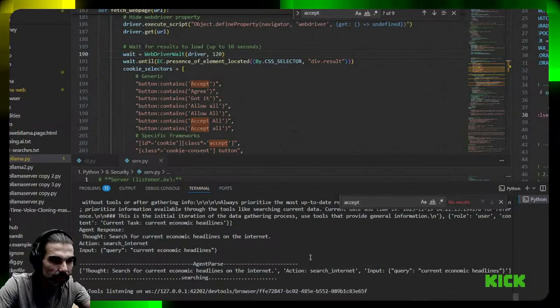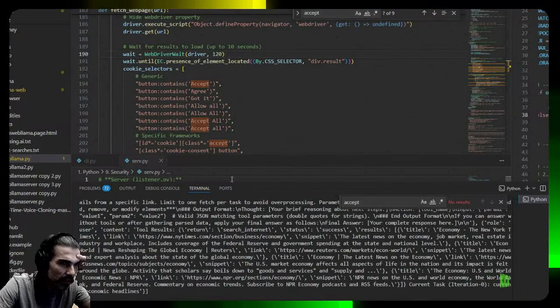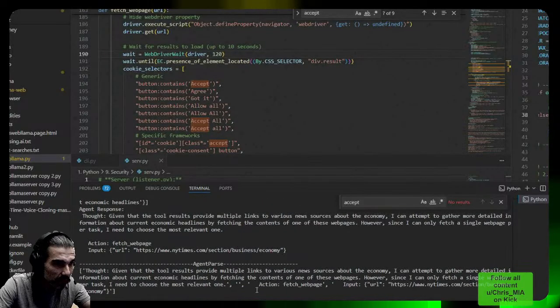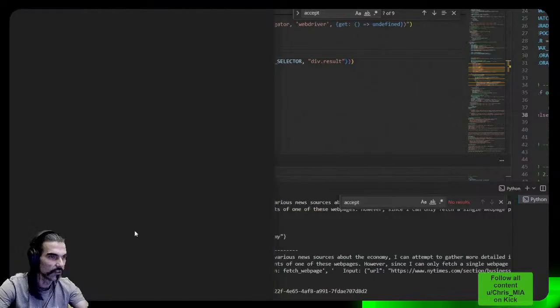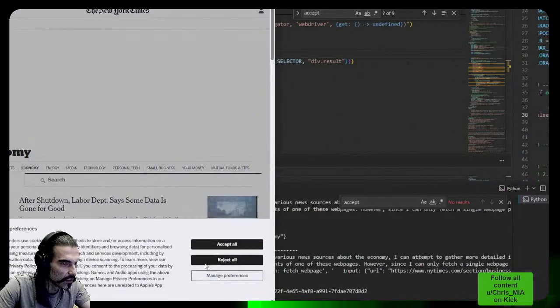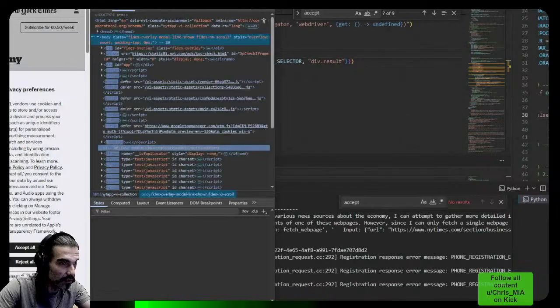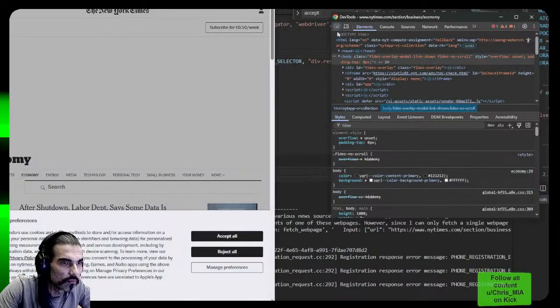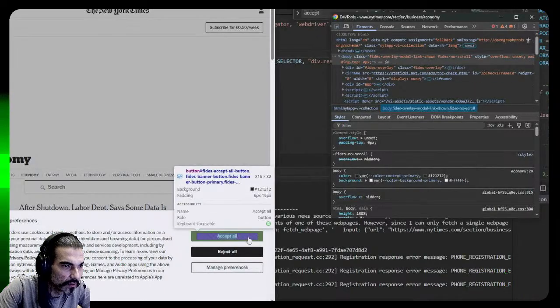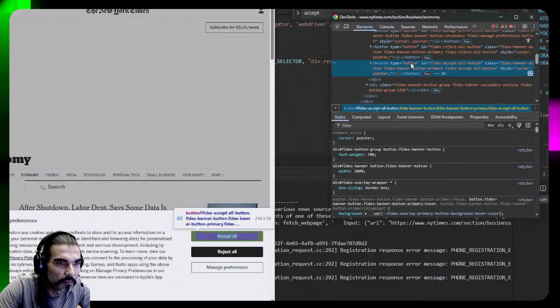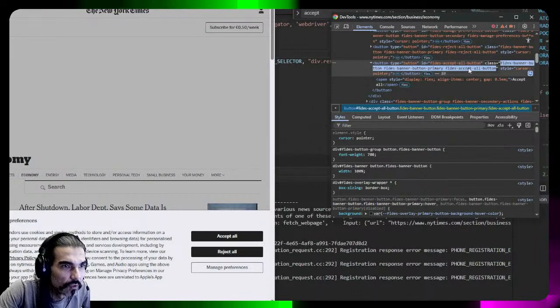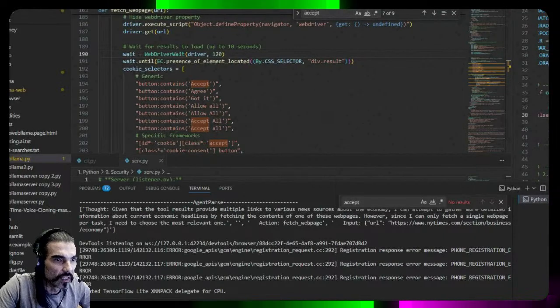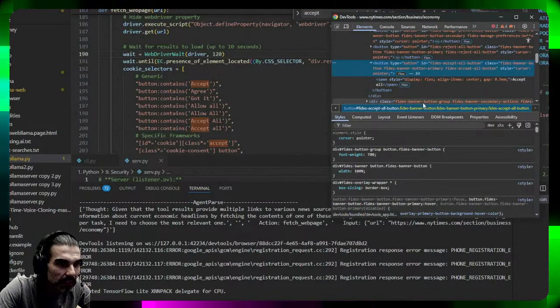So it's searching. Oh no, okay, that's fine. It opens it up. It goes into tool analysis, fetch web page. Perfect. It's actually doing really well now. And then this happens. So I can inspect this, grab a window of it. Where's this button? Button type, accept all button. The class button contains accept, agree. Why isn't it still finding it?